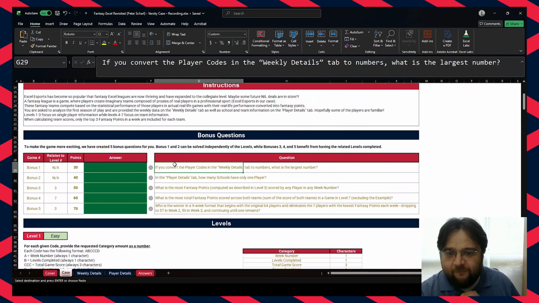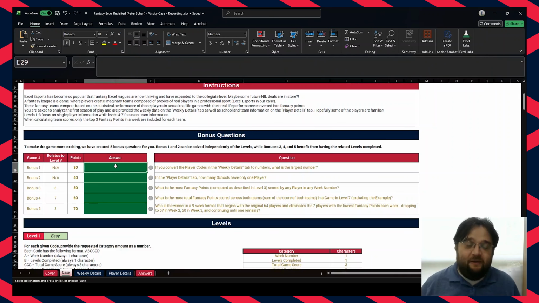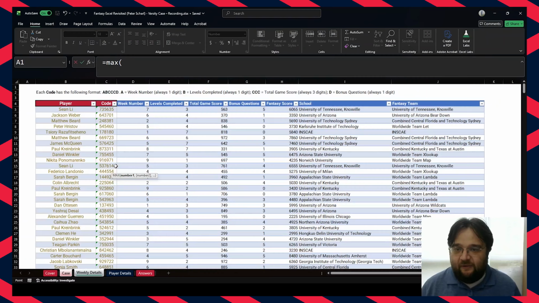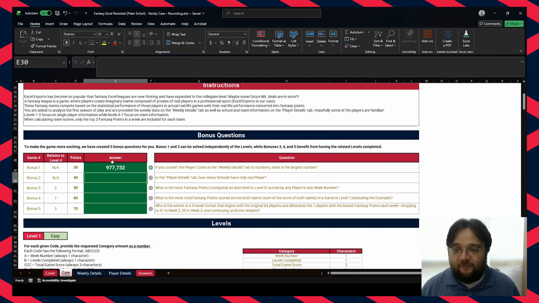Bonus 1, if you convert the player codes in the weekly details tab to numbers, what is the largest number? Fortunately, there's a single formula that we can do to find this. Let's go ahead and do max of all of these codes, but these codes are currently as text. So let's multiply them by 1 to turn them into numbers. This will turn out the largest number. We get 977732.